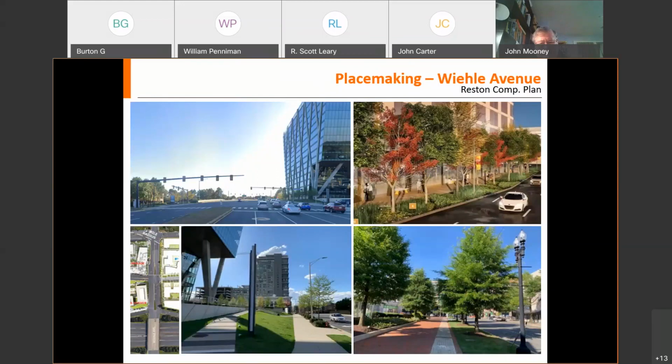Hey, John, sorry, it's Lynn. I was just wondering, could you repeat what the upper right was? I didn't quite catch that. That's a picture out of the EYA project. So this is their proposal for their frontage along EYA, which is just a portion of it. It's the area on the east side of Wheelie, north of the toll road.